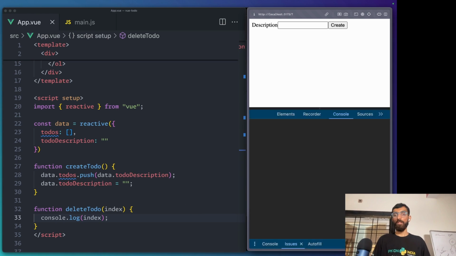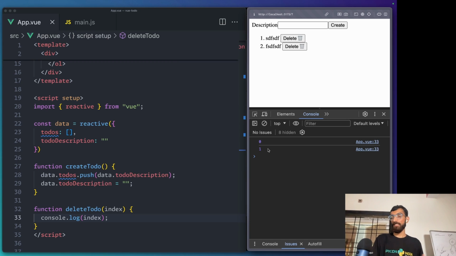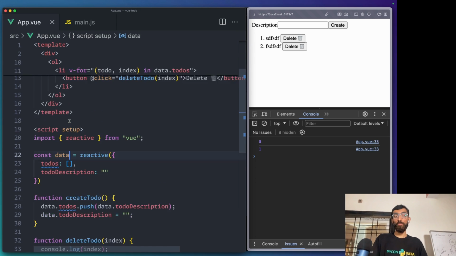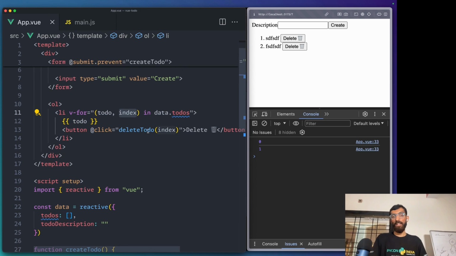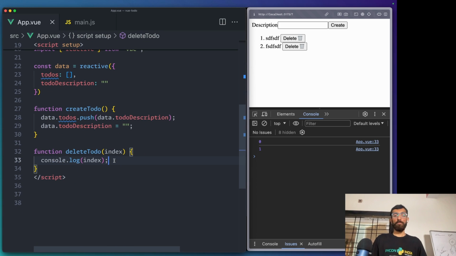Let's open up the JavaScript console. Let's add a few to-dos first before we can delete. See, if I click on one, it has an index of 0. If I click on this one, it has an index of 1. So Vue is properly giving us the index and we are passing it to the delete to-do function. That is very nice. But now what do we have to do to delete?